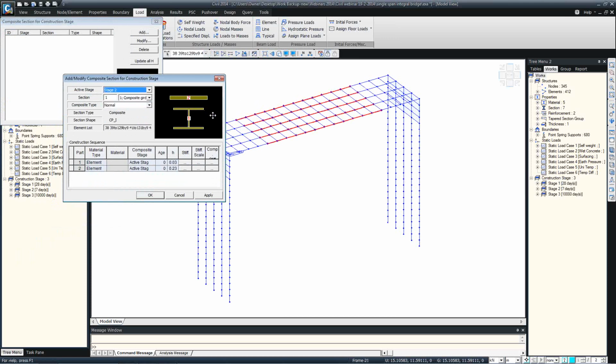Stage 2, that's the stage when the steel girders are first placed. It's the composite girder section, which is this one. Select material, steel, part 1 is steel as per the figure. Stage 2, age doesn't matter for steel. Material, slab. Now here we enter stage 3 because we want the slab to be composite on stage 3. Age should be 4 days.